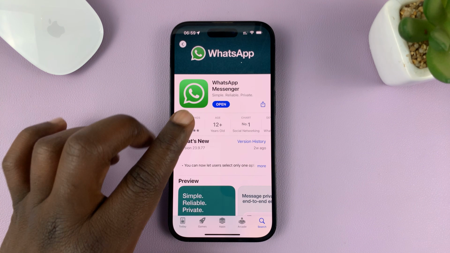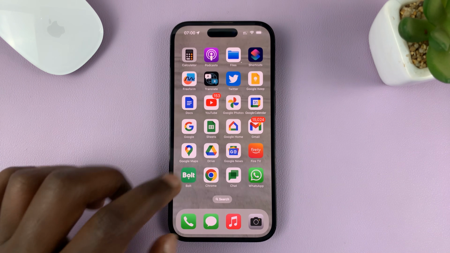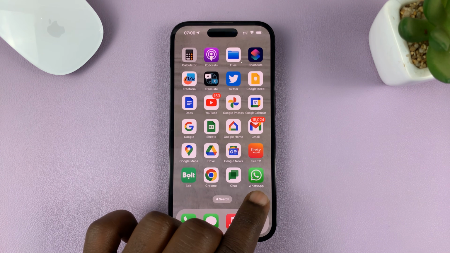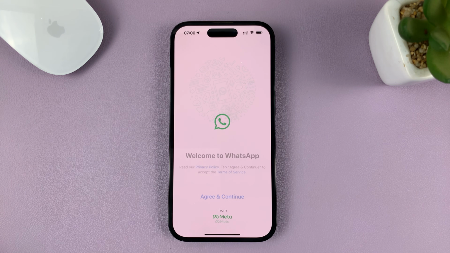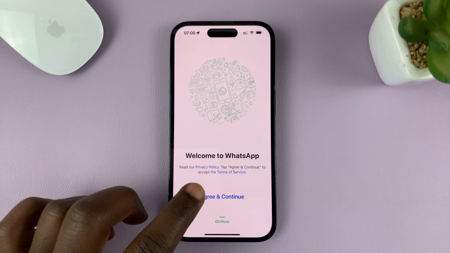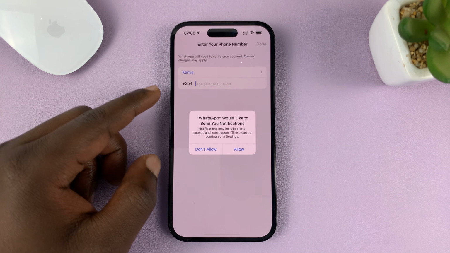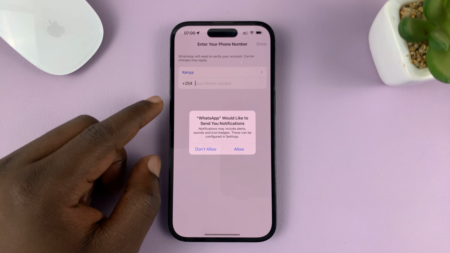So once the installation is complete, you can now tap on open, or you can go to the app screen and find the WhatsApp icon. So you can launch it from there. And to set it up, it's pretty simple. So just go to agree and continue, tap on that, and then enter your phone number, the one you want to be using with WhatsApp.